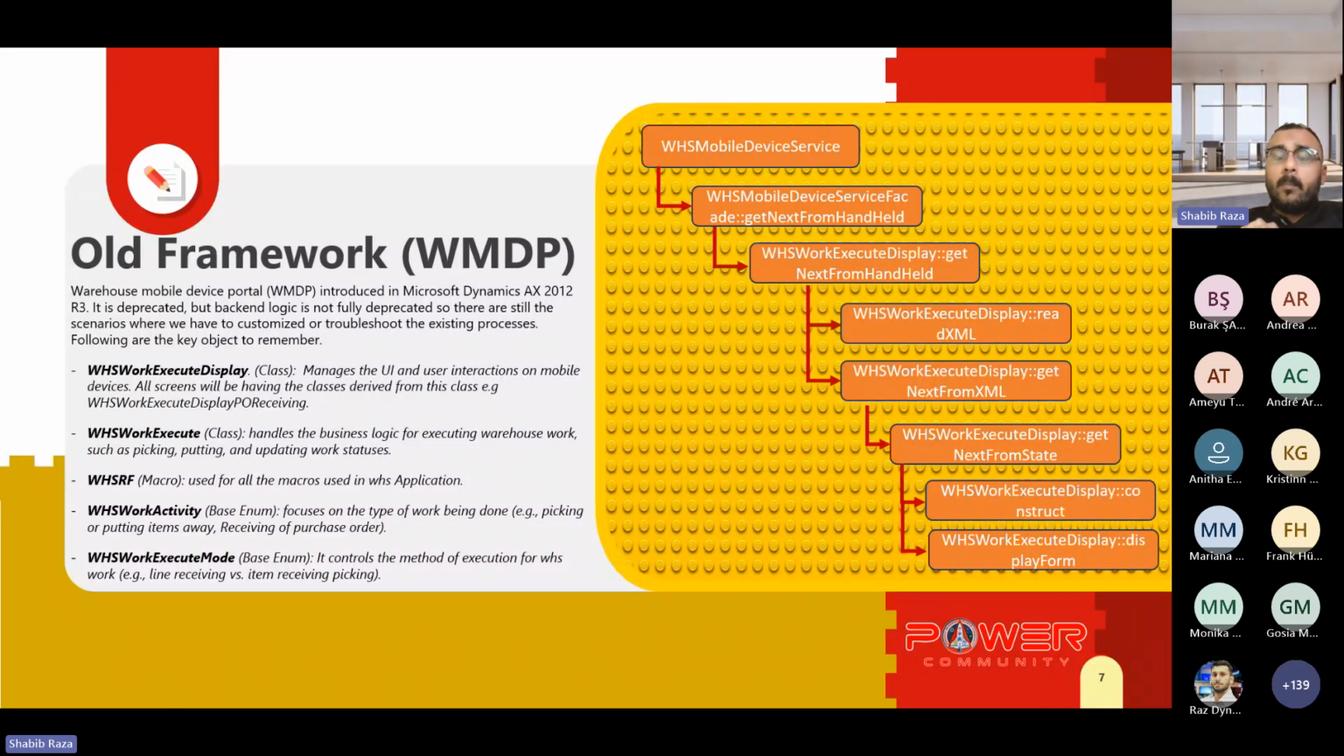So it's very important to understand how that old framework is working. You may come across scenarios where the customers and clients expect you to do modifications or debugging in the old framework. So it is very important to know how you can troubleshoot, debug or customize the old framework, which is WMDB.